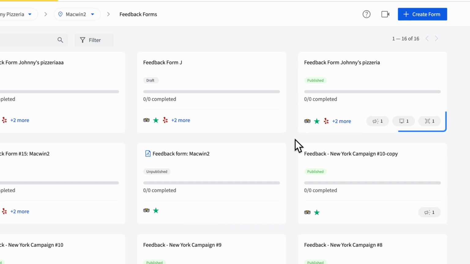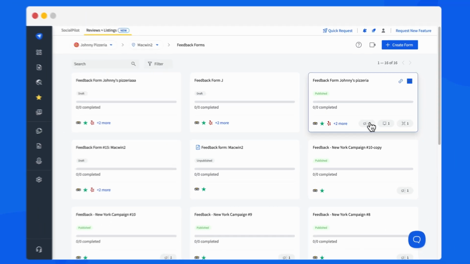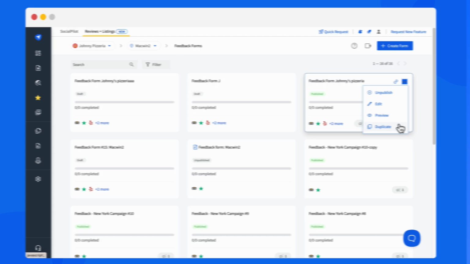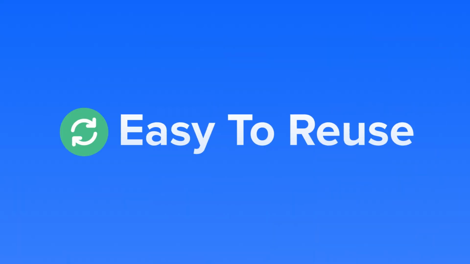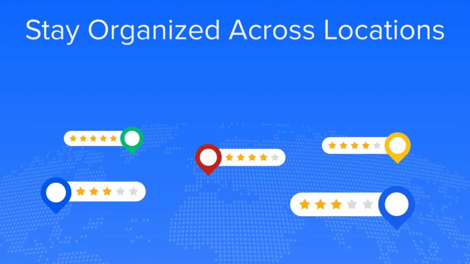You'll also see where the form is being used, like campaigns, widgets, or QR codes. Clicking any of these takes you directly to that item. You can unpublish a form, edit it, preview it, or duplicate it. This makes it easy to reuse what works, manage forms at scale, and stay organized across locations.